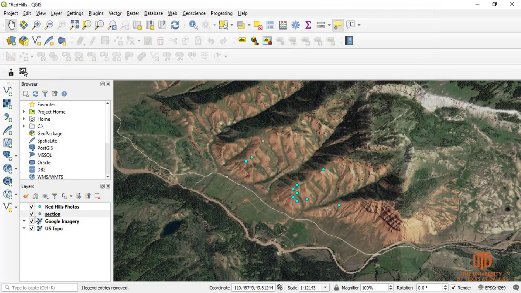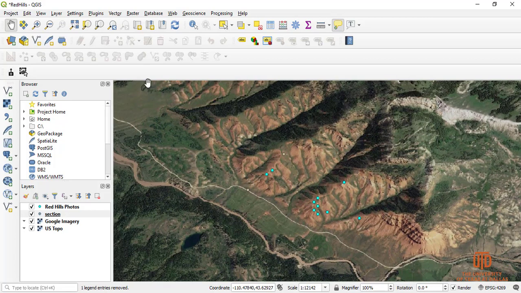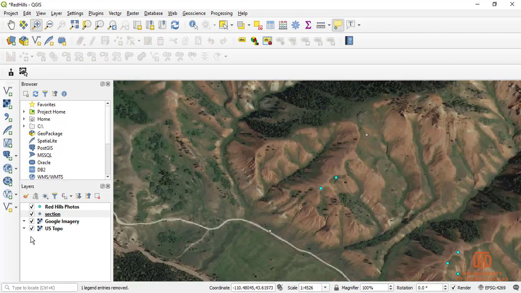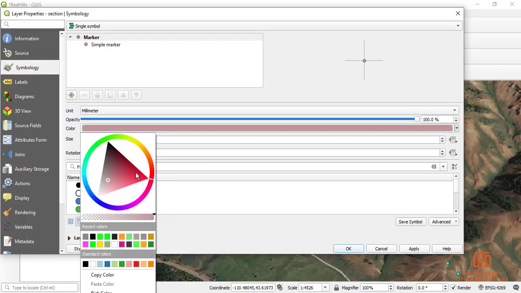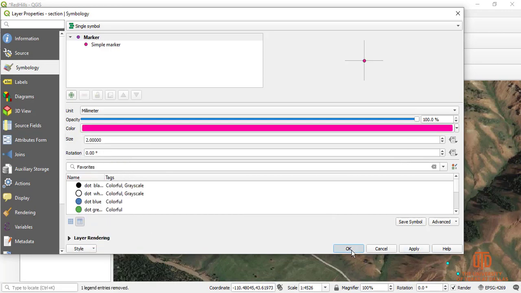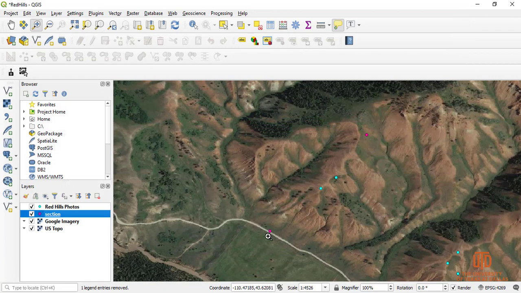So here you have a new file. So let me change the color because you don't really see it, it's not quite bright, right? And what I'm gonna do is double click on this, and change the color to something like, let's put pink. Apply and OK. So this is my location for this section, for the topographic section.